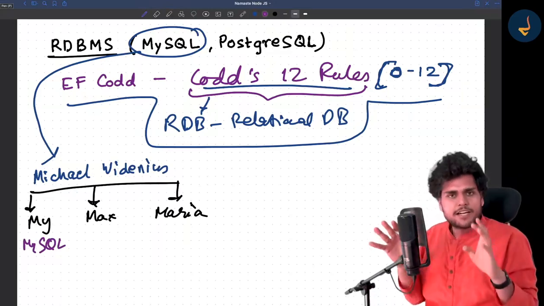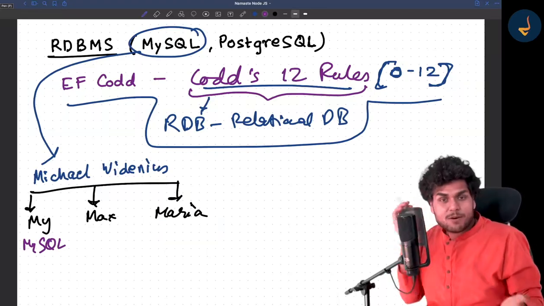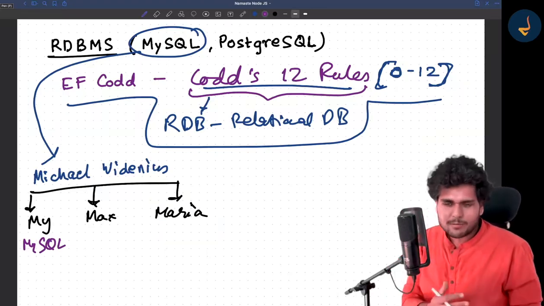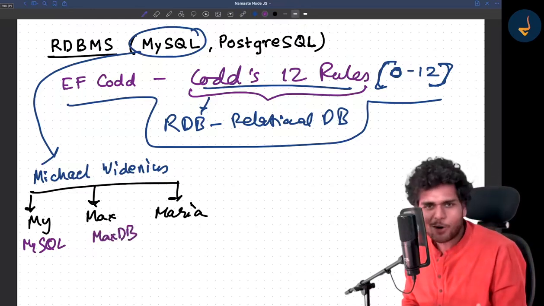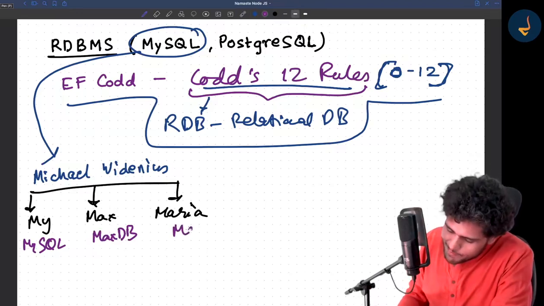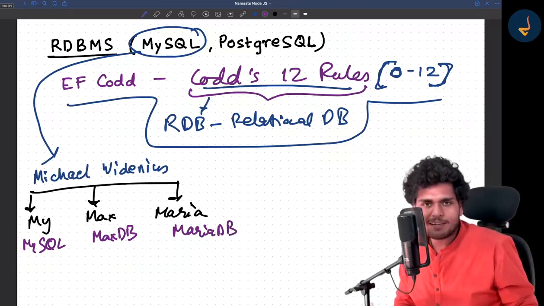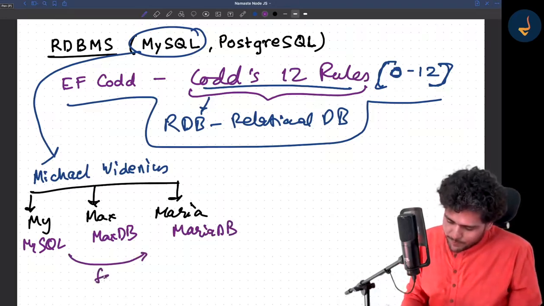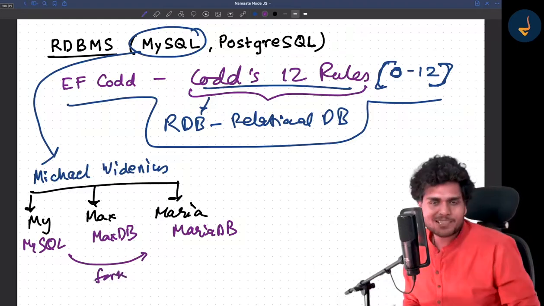Later on, Michael Widenius, who was into relational databases, created one more relational database. It was majorly for enterprises. I don't know much about it, but he named it MaxDB, after the name of his second daughter. And he also created MariaDB, which was named after his third daughter. MariaDB basically is a fork of MySQL, so it is basically a clone of MySQL.